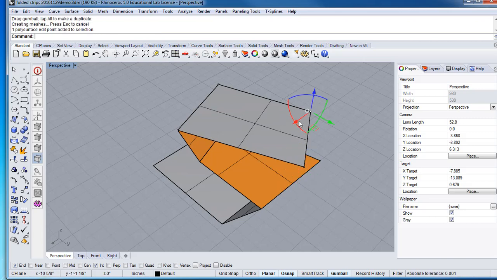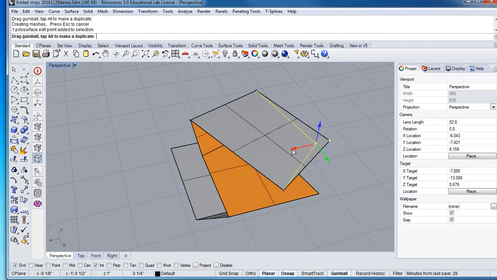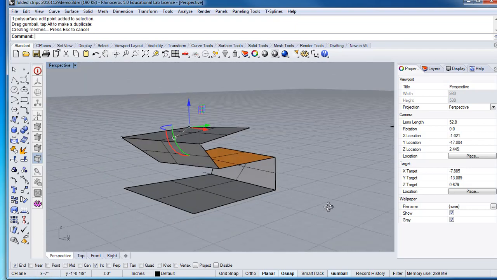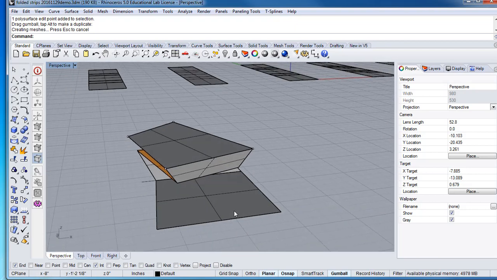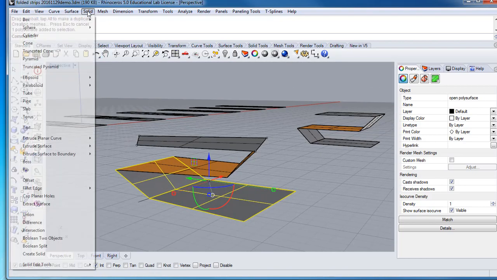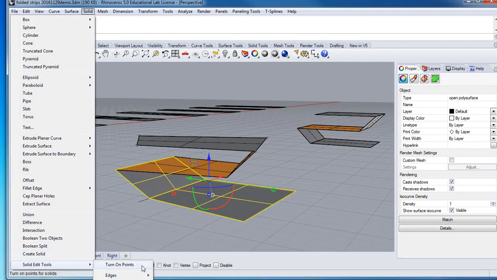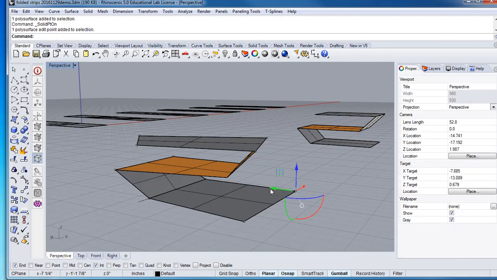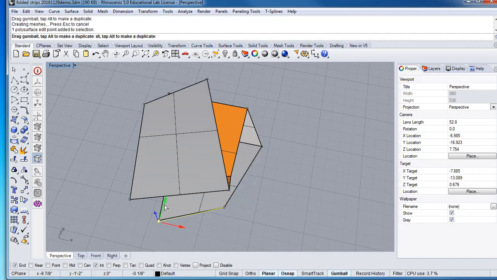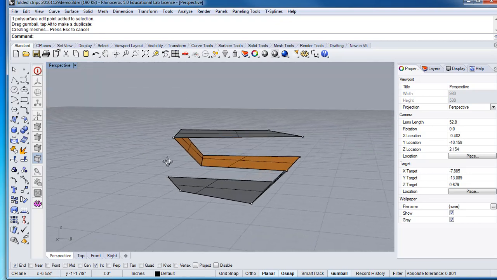Select that point, push it in so that it too becomes a more dynamic shape. The floor down here probably should be a little bit more dynamic shape as well, so I'll change that while we're here. Solid, turn on points, bring that in, bring that this way maybe. All right.